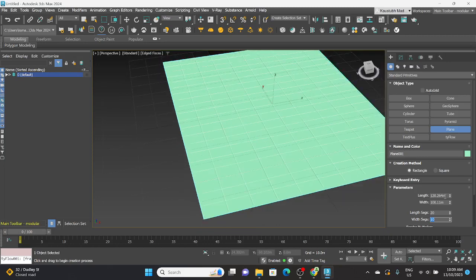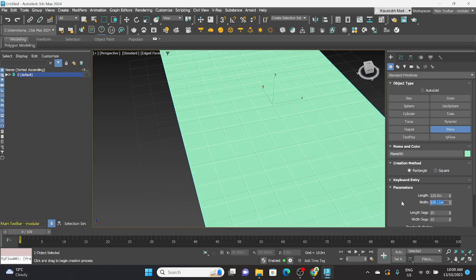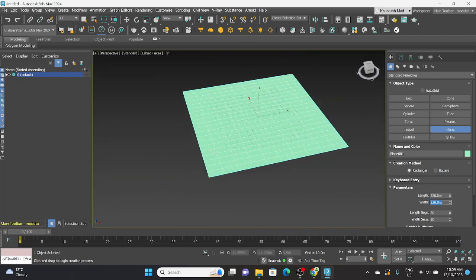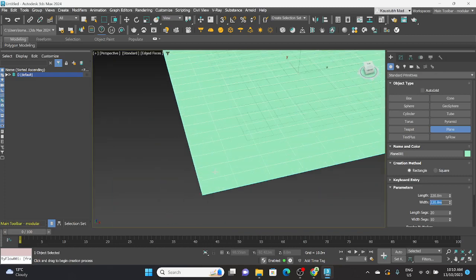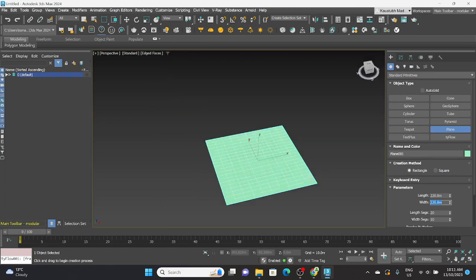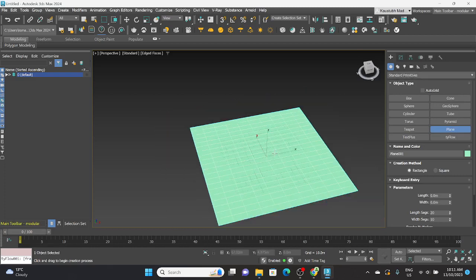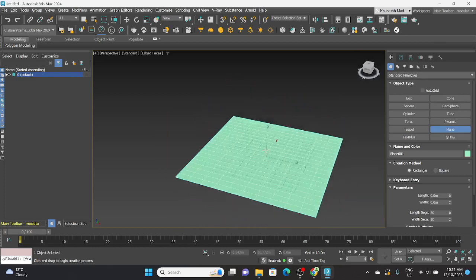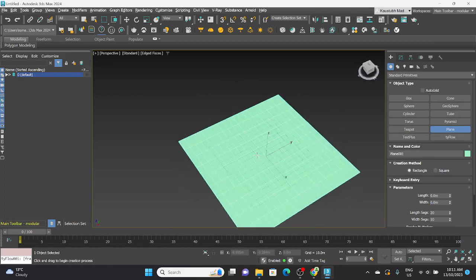So what we can do is we can simply increase the length and the width of this block to around 220, let's say. So over here you can see clearly the segments I've created. After creating the plane and the segments, we will make it look like a city block. So we'll be adding a street.